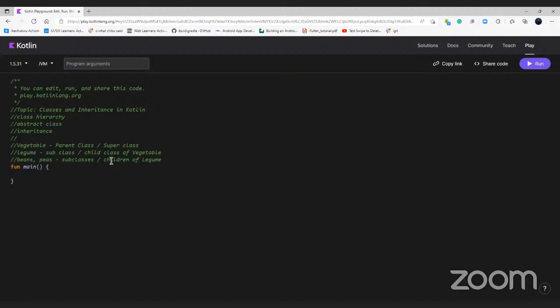Okay, so let's put out some terminologies now. A class hierarchy is an arrangement where classes are organized in a hierarchy of parents and children, just like you have an organizational hierarchy: CEO, general manager, technical director, and all those departments. So a class hierarchy is an arrangement where classes are organized in a hierarchy of parents and children.